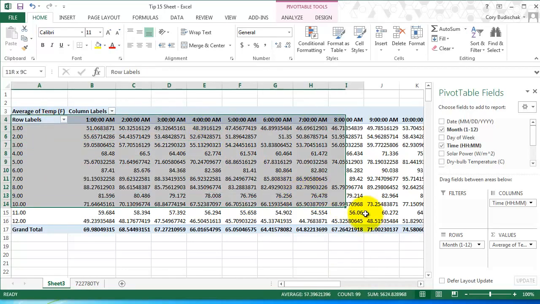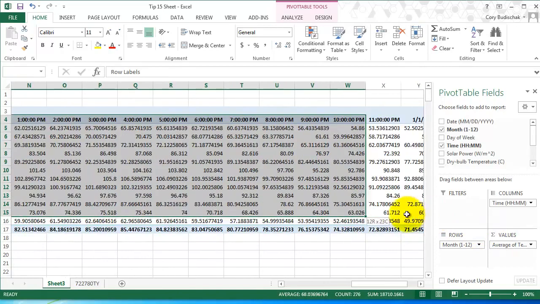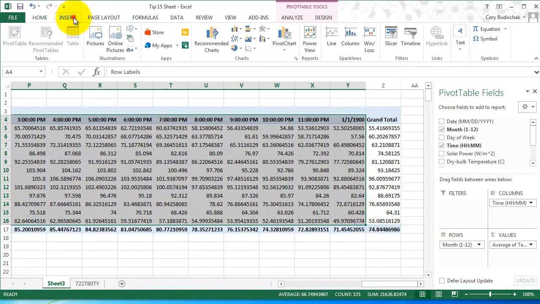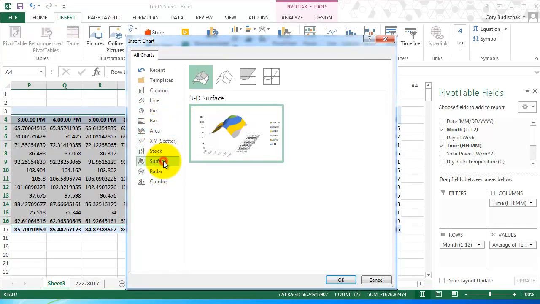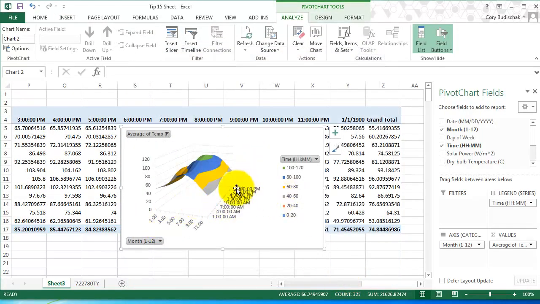What's nice about this, and this is something we haven't really covered too much, is we could insert a surface chart for this. It looks a little funny, but this is the month of the year, and this is the hour of the day, and it shows us the temperatures. We can see that the midday and mid-months are the highest, which are the green temperatures in this case. So it's a cool little chart to see the surroundings of what's going on with your temperature throughout the year.